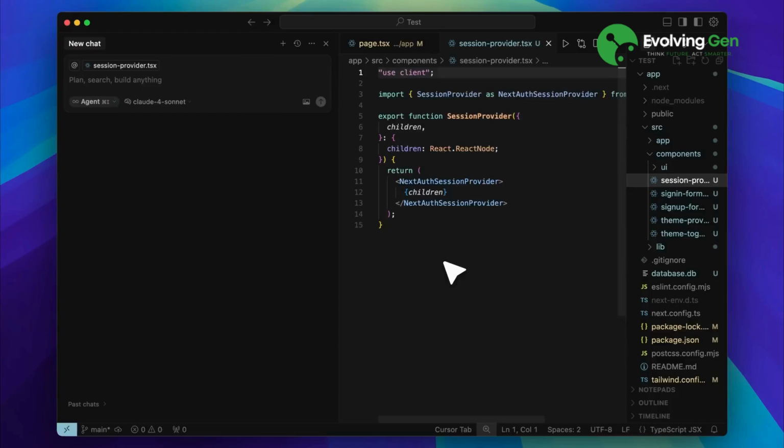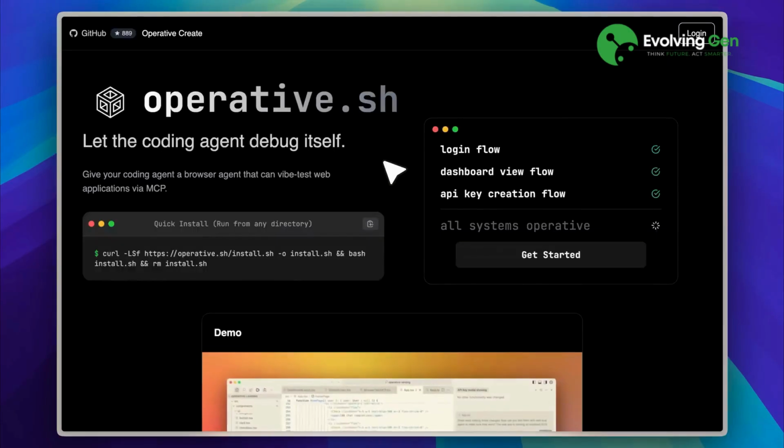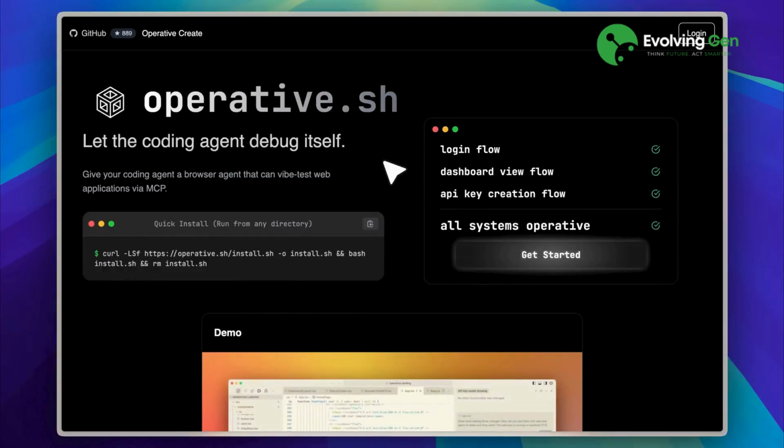Now imagine if Cursor could do all that testing for you. Not just the login page, but your entire app, from the front end to the back end, making sure every component works exactly as it should. And that's where this agent comes in. The one I'm talking about is called Operative.sh, and what it does is let your AI agent debug itself.